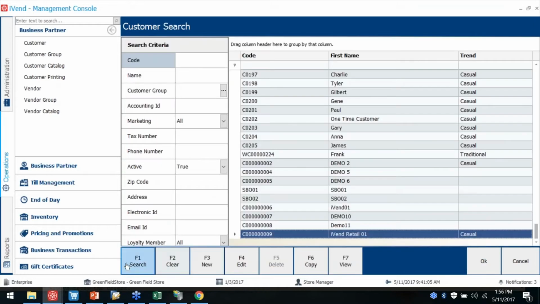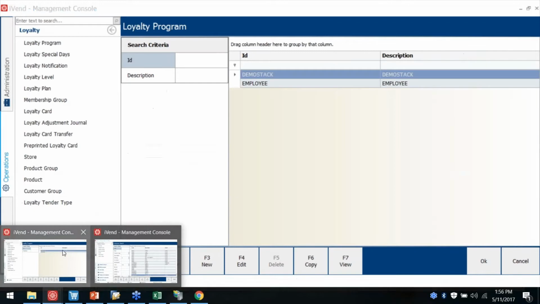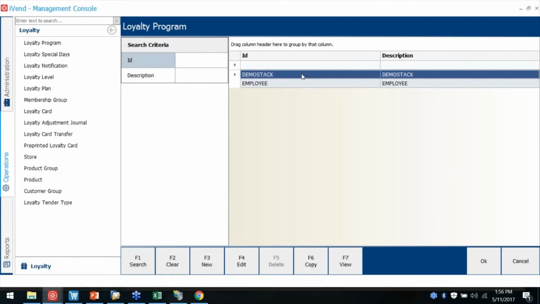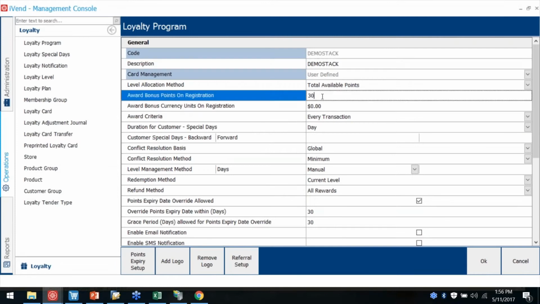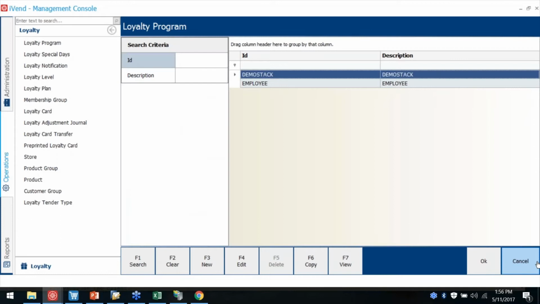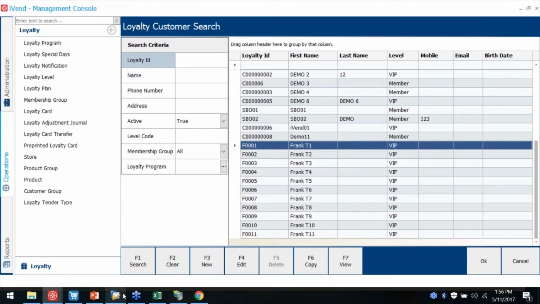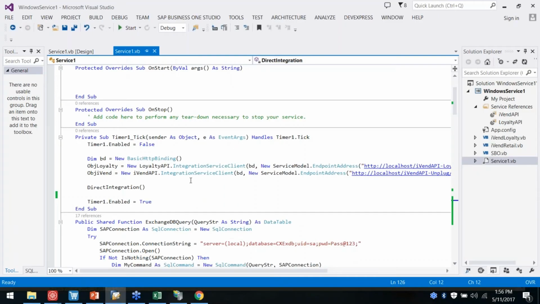Basically, in the iVend loyalty, I already set up under the program that if a new customer registers, they will be awarded points as a bonus. We have an option in the loyalty program here, award bonus points on registration, where they will get 30 points. That means after we integrate the new customer from the iVend retail into the loyalty, we will get 30 points. So we will run the service to send the data from the iVend retail into the iVend loyalty.